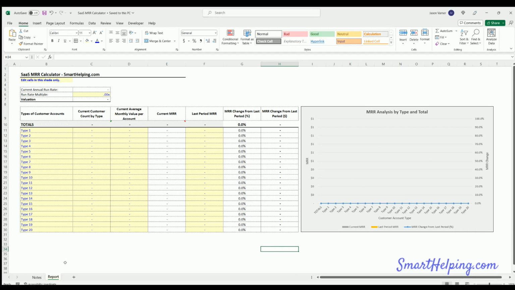This can be used for looking at your MRR at the end of last year versus the end of this year, how it's changed, or month over month, or however you want to use it. It's very simple to use. I'll go through it right now.